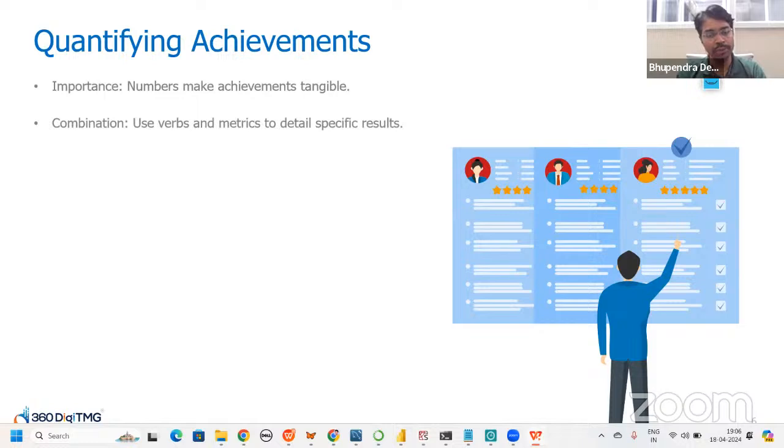Example, use verbs and metrics to detail specific results like achieved machine learning accuracy of 90%, right? 90% machine learning accuracy. We generally do that. When we talk about success criteria, business success criteria, ML success criteria, and economic success criteria, we mention that we did something to this percent. Any percent when you talk about, you're just quantifying your achievements rather than just writing it, right? Quantifying achievements actually creates an impact.